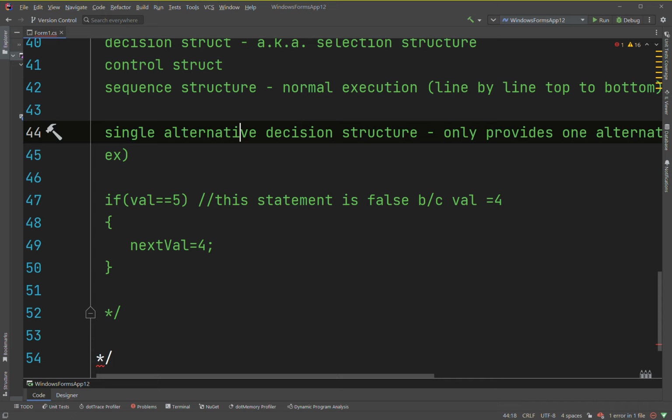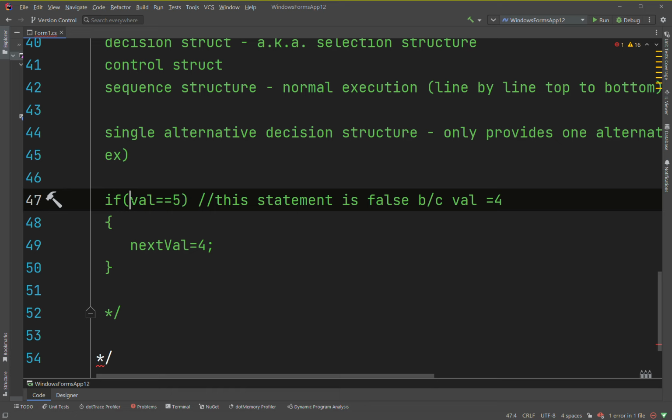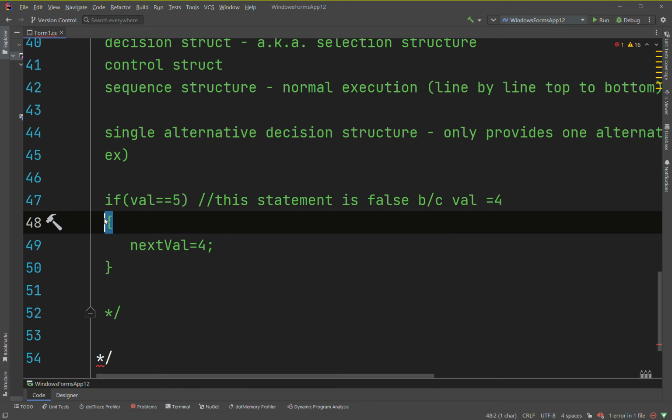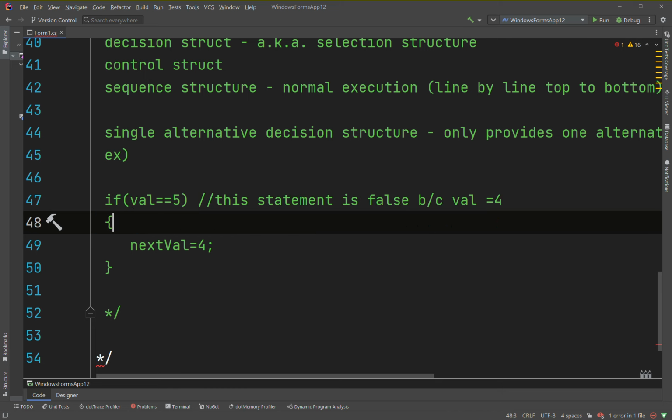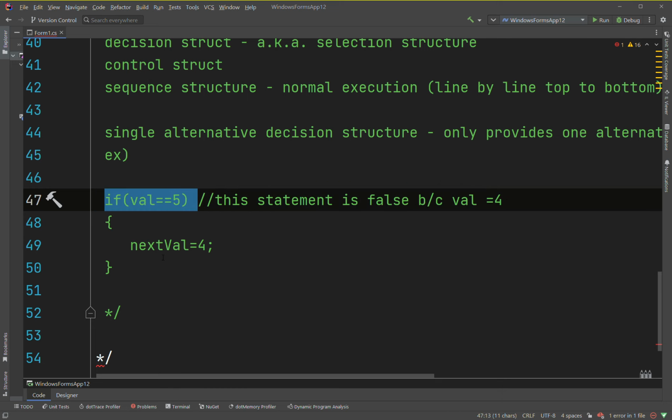The statement begins with the word if, followed by an expression enclosed in a set of parentheses. Sorry, I apologize: parentheses means these two here, not the square brackets or the curly braces that they sometimes call them. So the expression in this case is val is equal to 5. The whole thing is if val is equal to 5, or if val points to 5, whatever.